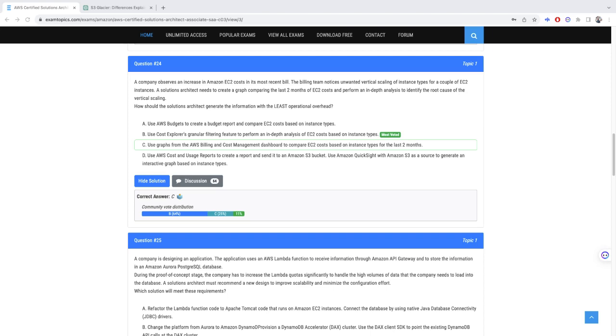And if you look at C, it seems to provide graphs and the best option available. And D could provide graphs, but involves operational overhead, which has been requested to be minimized. So that is why the answer is C. Okay, because not only will it meet the requirements, it will also meet the most important requirement, being least operational overhead for the company. So the answer is C.